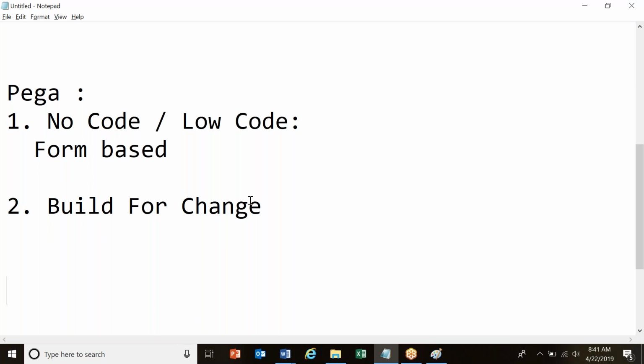So we generally don't call Pega designers or Pega developers. We call them Pega architects. Here you are not developing anything. Everything is already there in the system, and what you are doing is connecting those pieces. How well you connect them depends on the quality of your application.